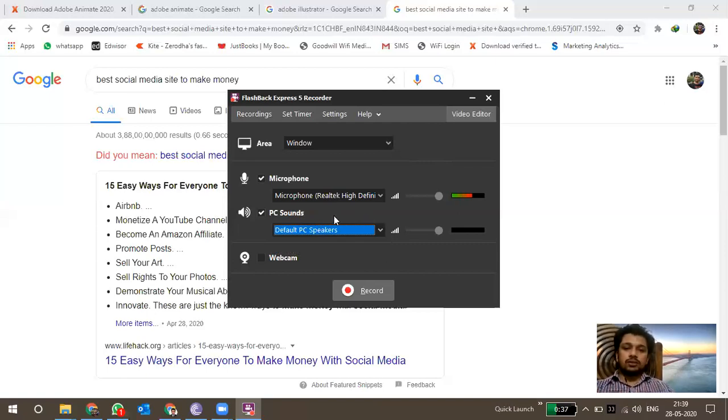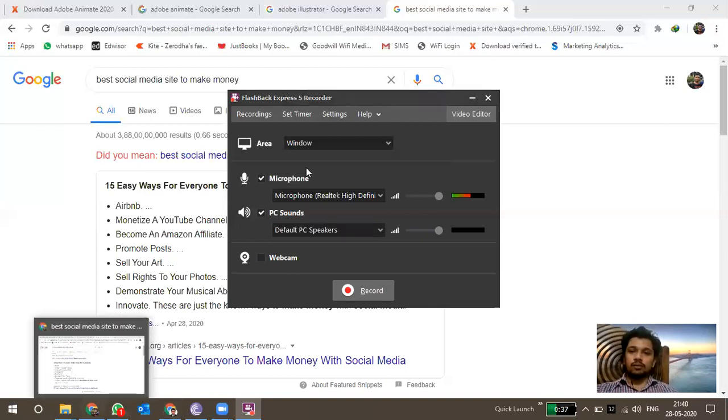After choosing this, there is another option, webcam. If we select it, then along with the screen, we can record our webcam feed as well. First of all, we have to be ready with our presentation so that we can present it and record it with our voice. For that purpose, I will open Google Slides.